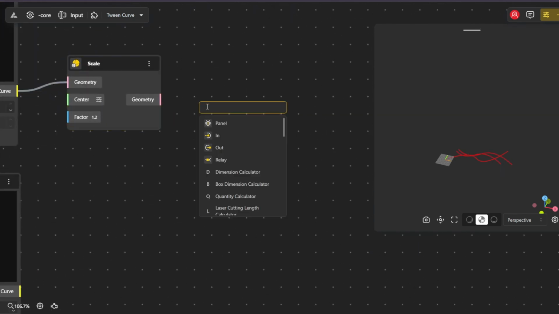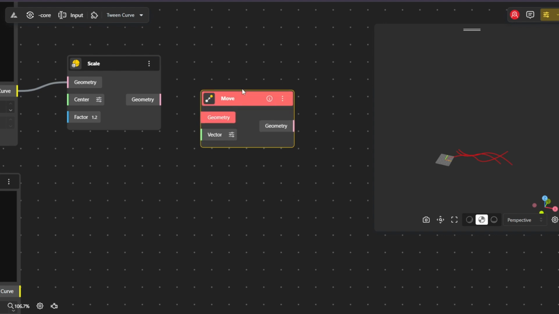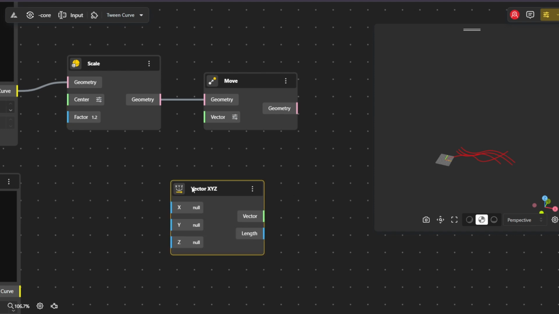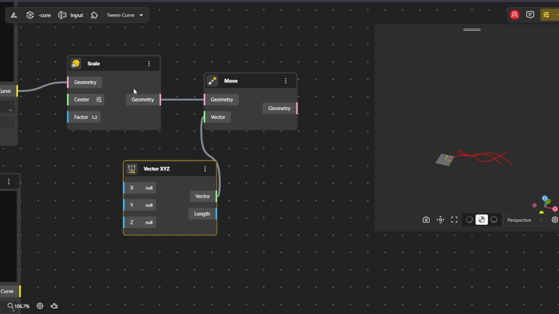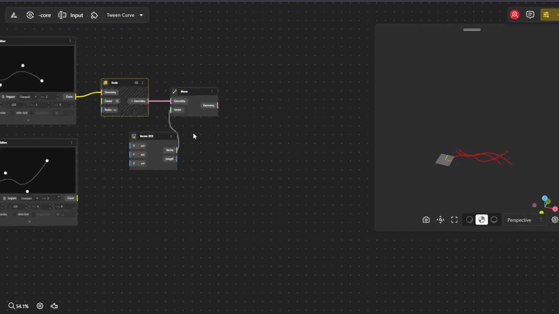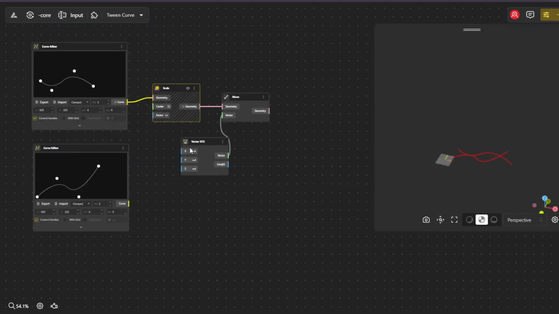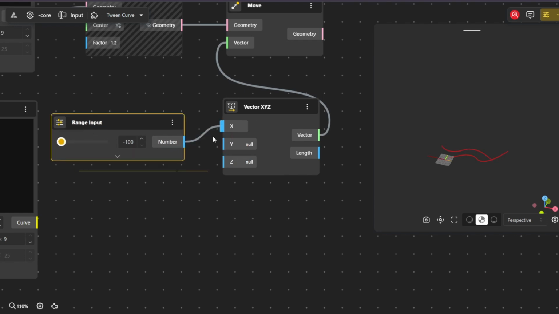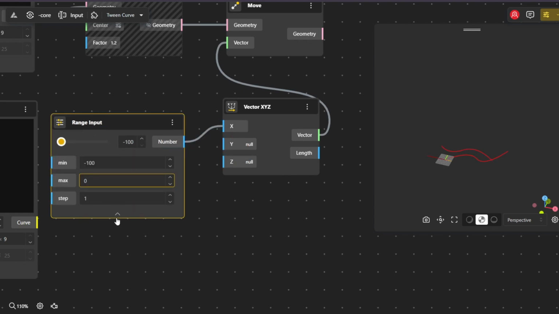Next, use the Move node and connect the curve to the Geometry input. We can then control the movement using a Vector XYZ node. We'll use Range input nodes to set the X, Y, and Z values of our Vector XYZ node. Connect a Range input to each of the X, Y, and Z inputs, and rename it Distance from X.